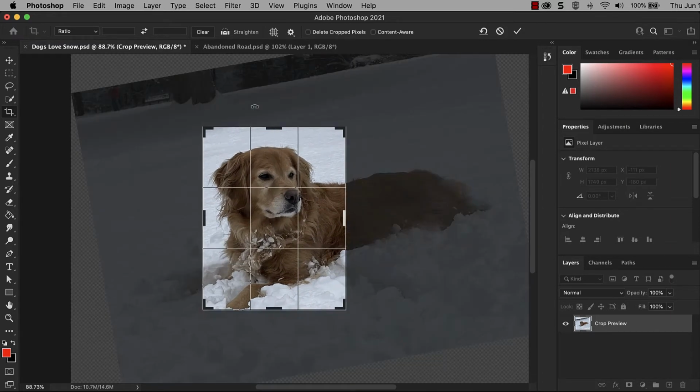When done, click the check mark to the far right of the options bar. To exit cropping without saving instead, click the cancel icon.